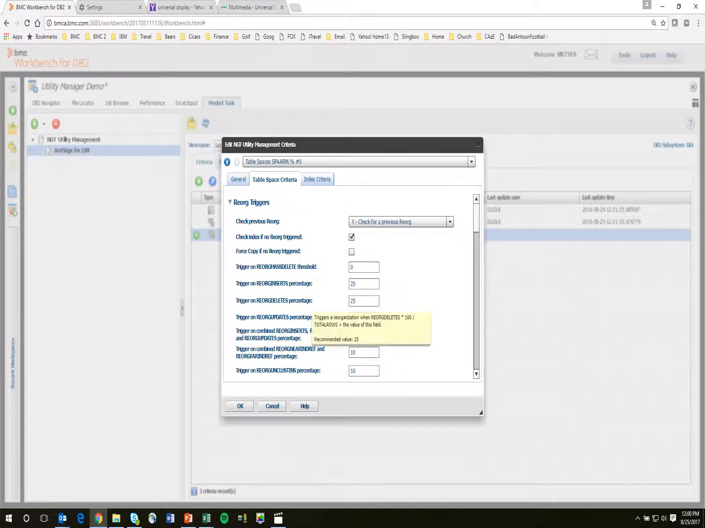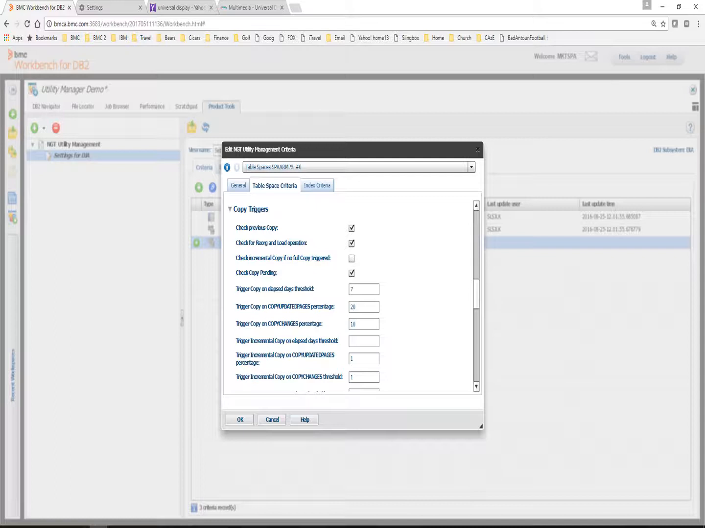The rest of this window will provide all the thresholds necessary to trigger utilities. By hovering over each description or value, a small pop-up window will list the formula used for this threshold. Notice also at the bottom of each description, Utility Manager provides a recommendation based on IBM's recommendation. As you page down through this window, copy thresholds will be displayed. Edit these thresholds as you see fit for your shop.